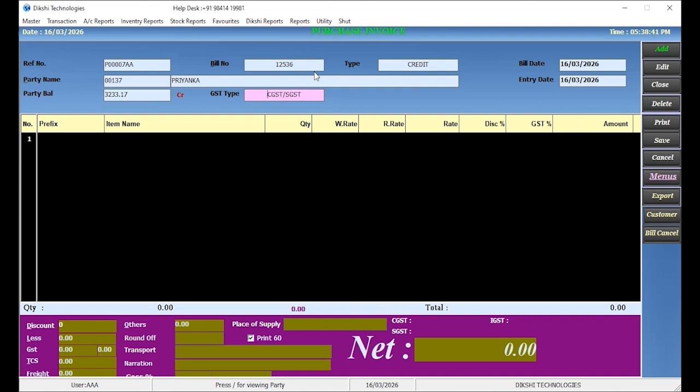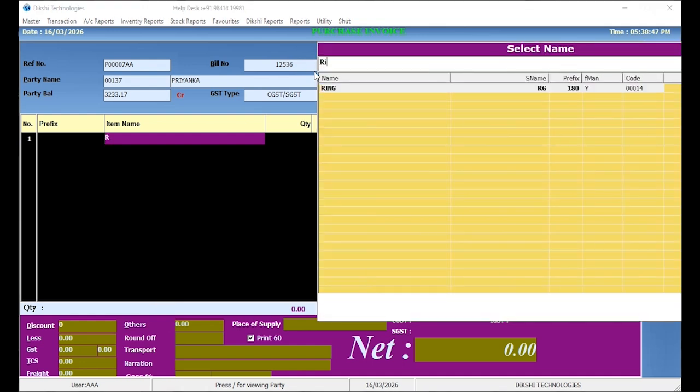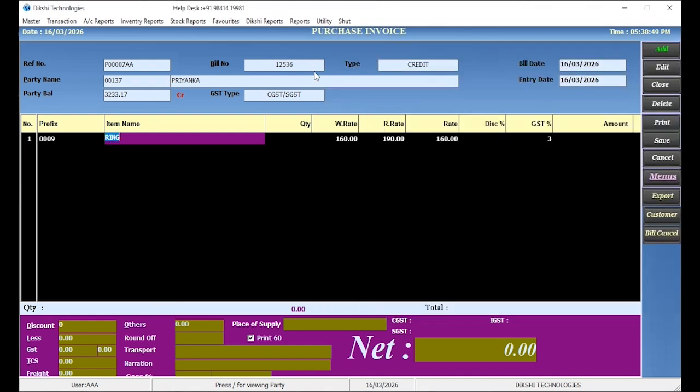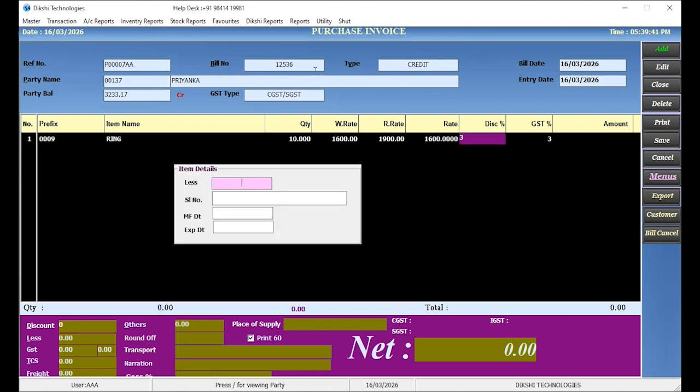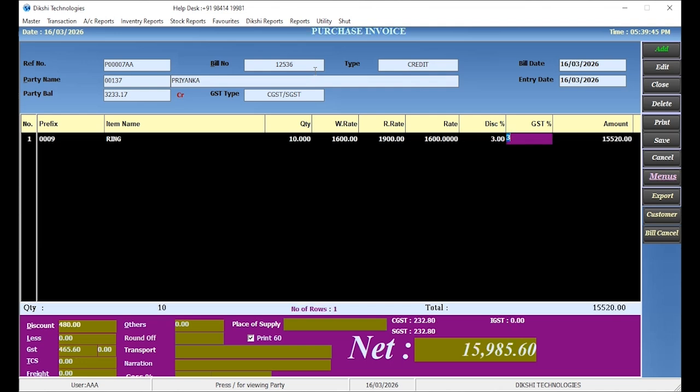In the item section, we enter the product details. Now enter the item name. The item name is ring. Now enter the quantity purchased. Now enter the wholesale rate. Now enter the retail rate. Then enter the discount percent applied to the item. Next, enter the GST percentage. The system automatically calculates the item amount, which is displayed in the amount column.